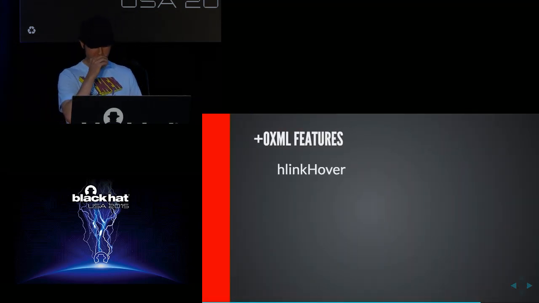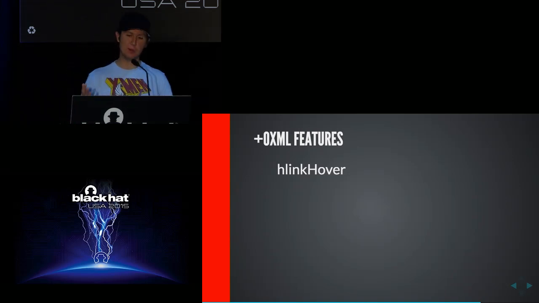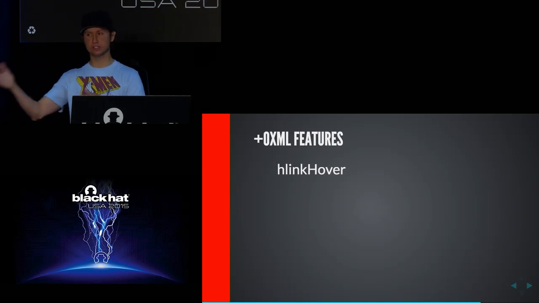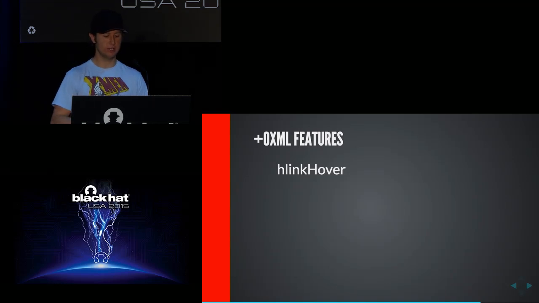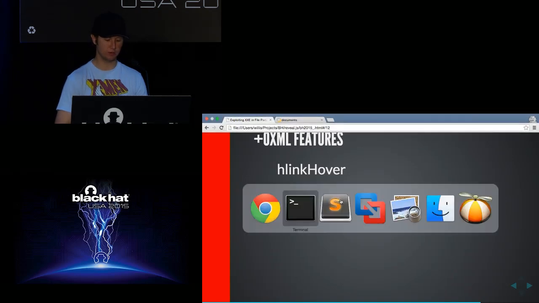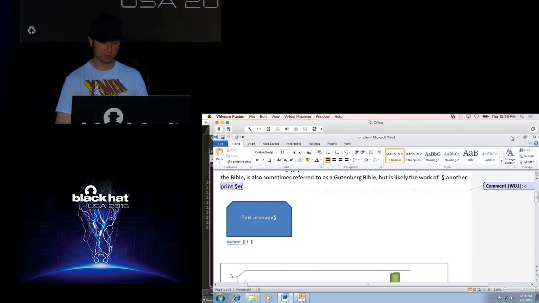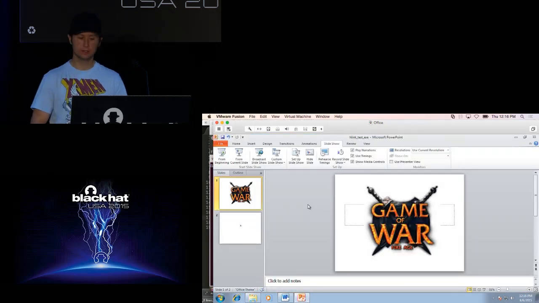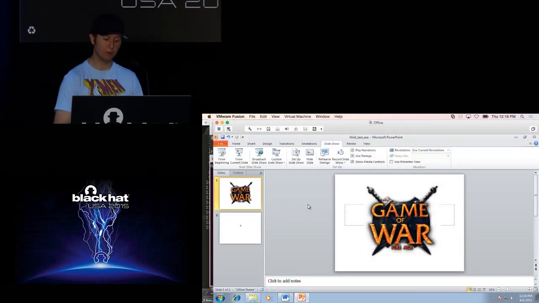Some interesting features of OXML that I've been kind of playing with. I've been hoping to find someplace that would work. This was sort of buried in there, but hlinkHover. So you can set a hypertext link to go fetch something as soon as the mouse goes over it in all parts of Word. It says it can be in the DrawingML. In terms of what's interesting about this for, say, Office, is you can also have it run a program remotely. So like I have this Game of War, hopefully this demo is working this morning, hopefully it goes okay.